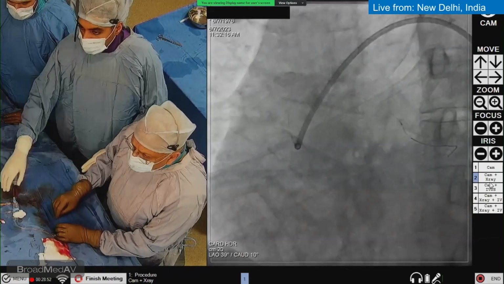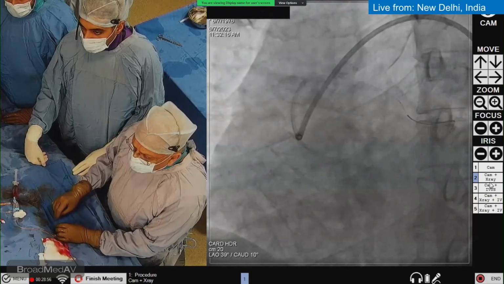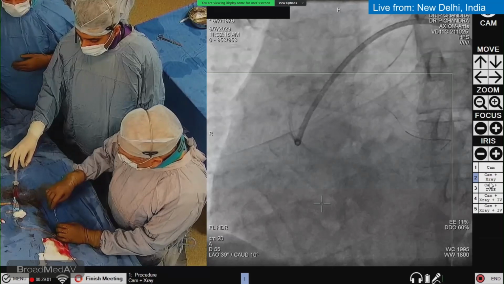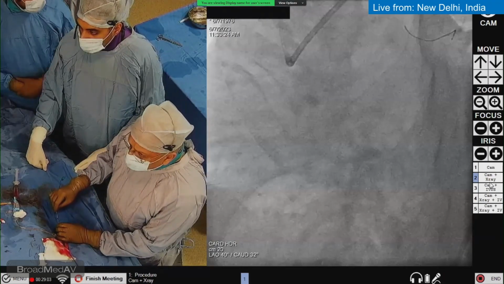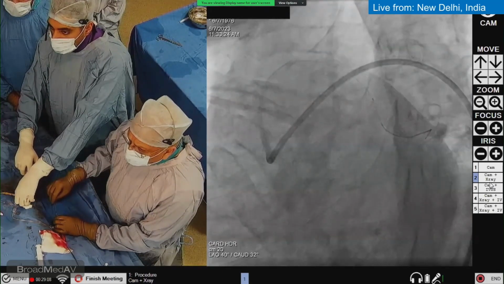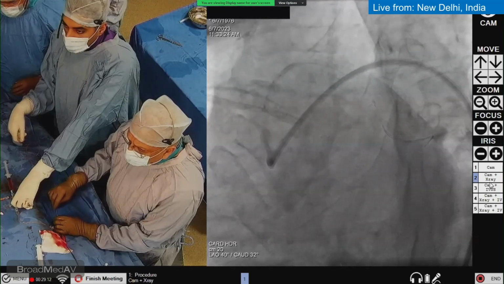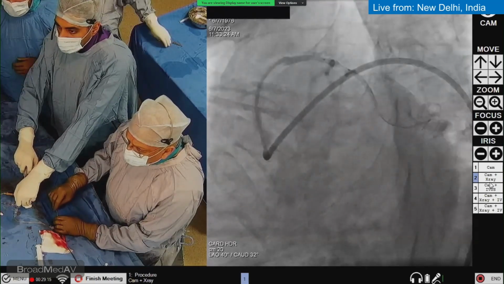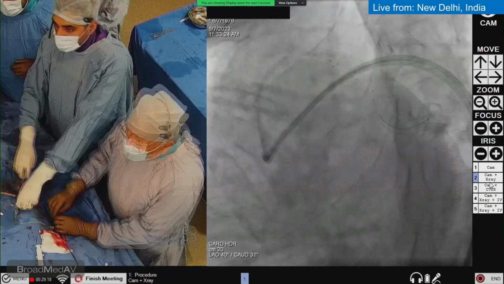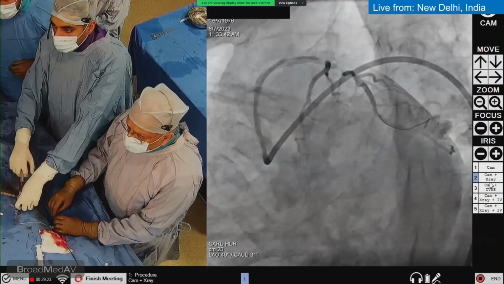Now I will take the guide extension. Now it is moving inside. You can see very nicely. We'll come back to this working view. Yes. And now I will take the cutting balloon 2.5 into 10. Okay. So here we are reaching quite easily over there. Check, please. I think we are at the right spot.